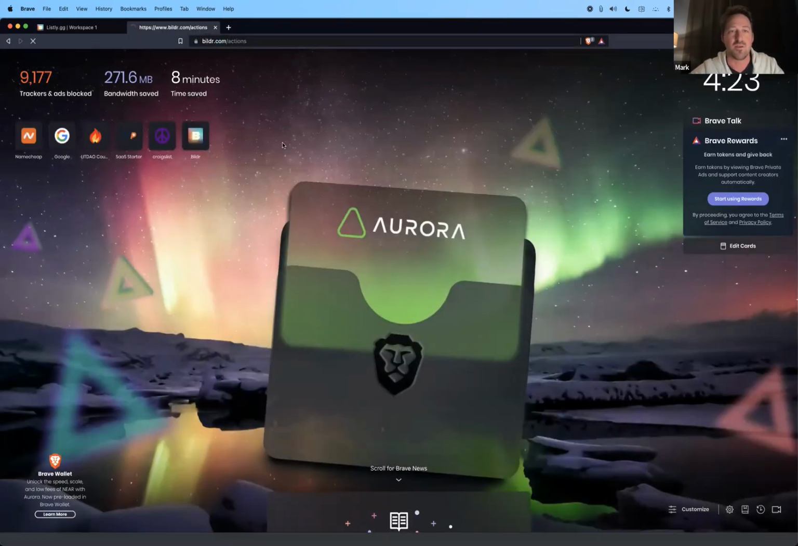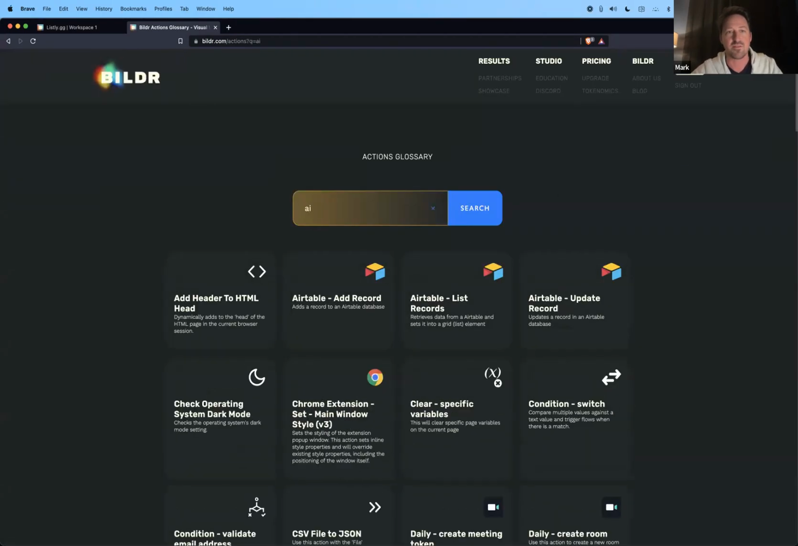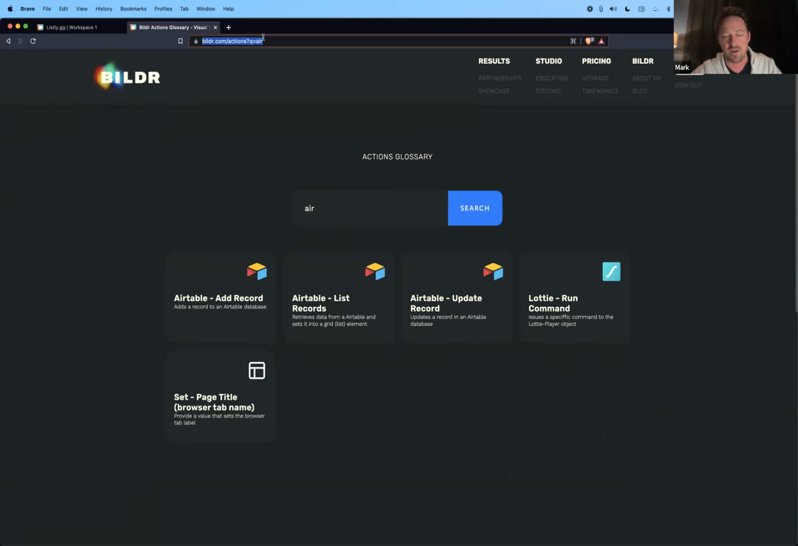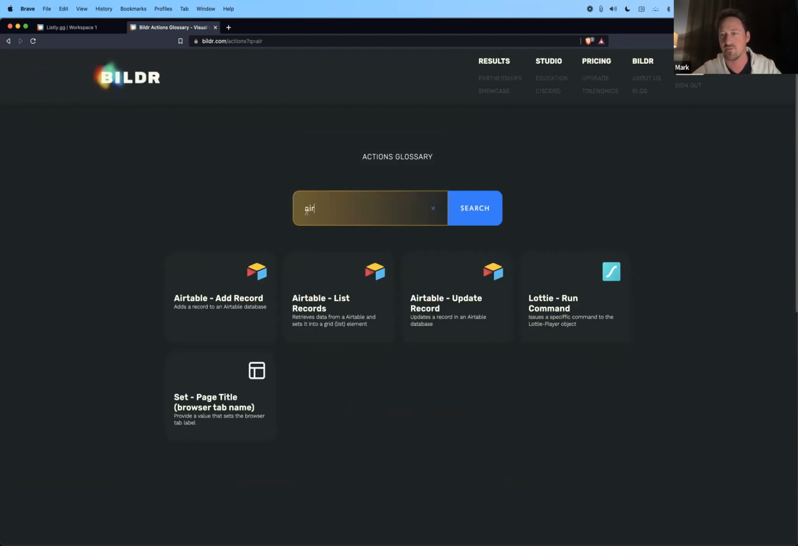bildr.com/actions on this site. This is a page built by Drew. If I begin typing, you can see it's actually putting in Q equals up here. And the reason for that is if I wanted to copy this and send it to someone, I can just send it to them, they paste it, and when they hit enter, it's going to automatically do it. So it's going both ways.